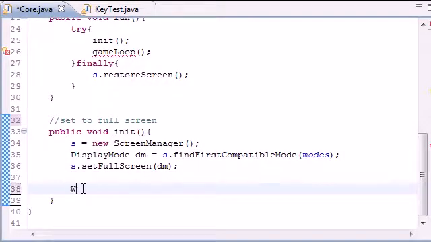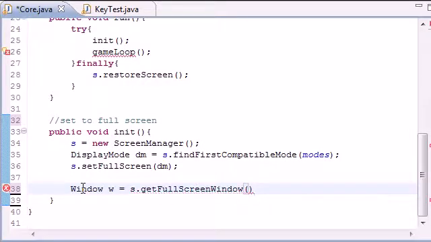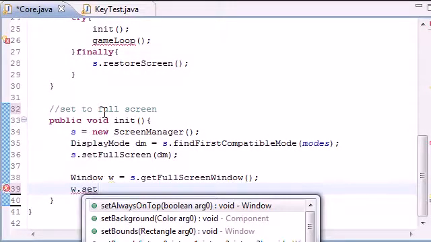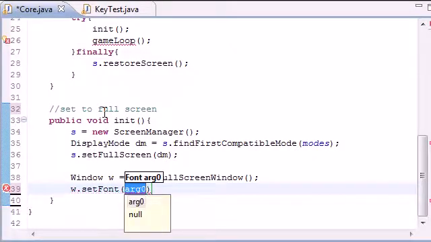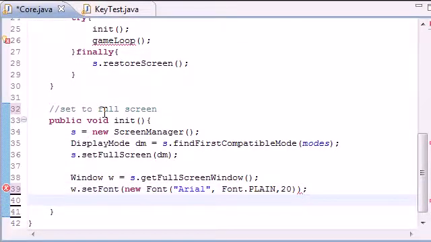Awesome. So now let's go ahead and build our window object. Window W equals S get full screen window. Look at all this stuff just filling in for me. W set font, and my font's gonna be new font, and it's gonna be, let's put it Arial. Nice and simple. Font plain with size of 20. Nice viewable. And go ahead and end that.